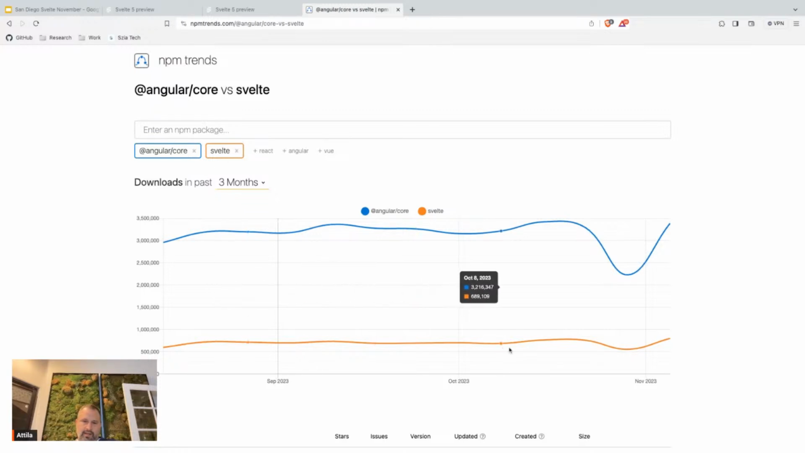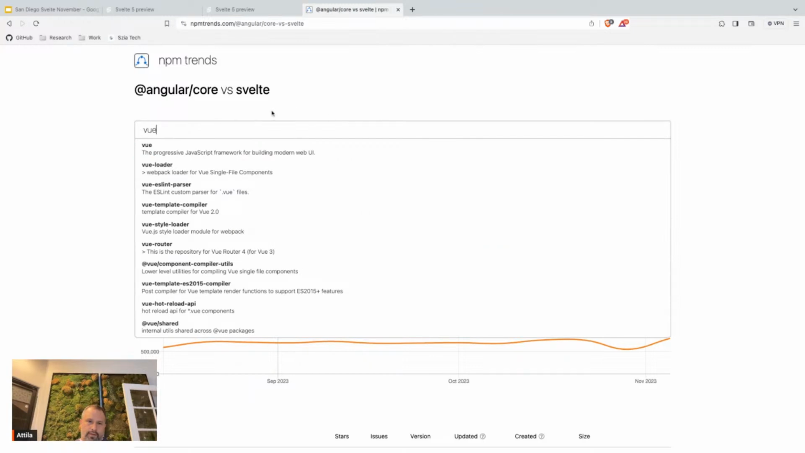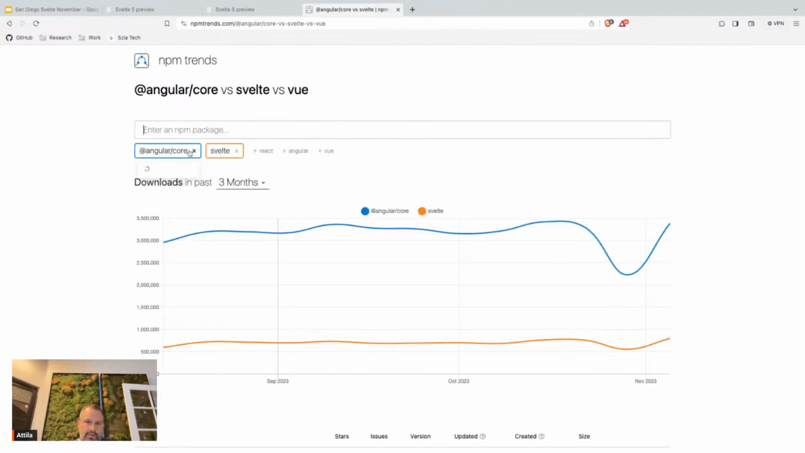So for everyone, this is just informal, but Svelte is right now number 4 in terms of usage. Next up is Angular and Vue. Actually, let me pull up Vue here too. I think this is the right one.